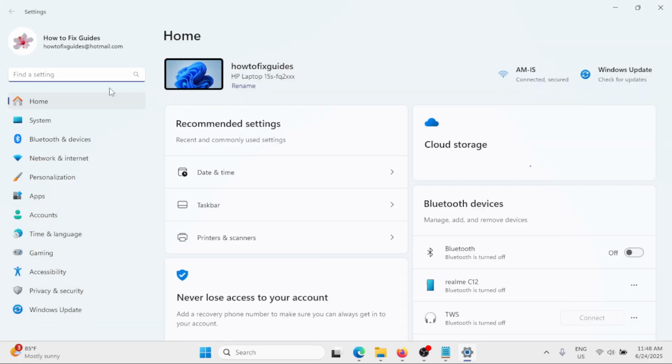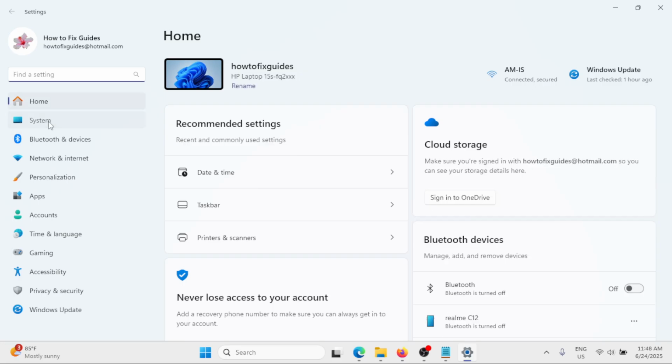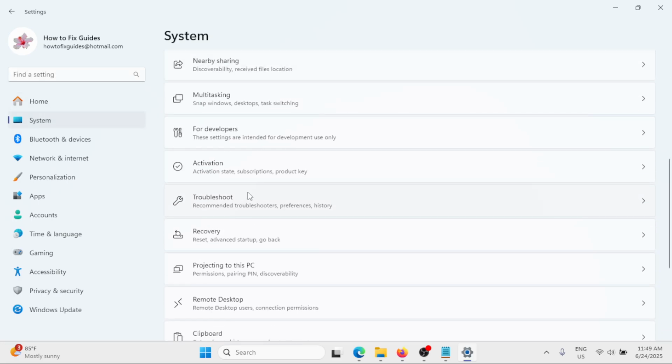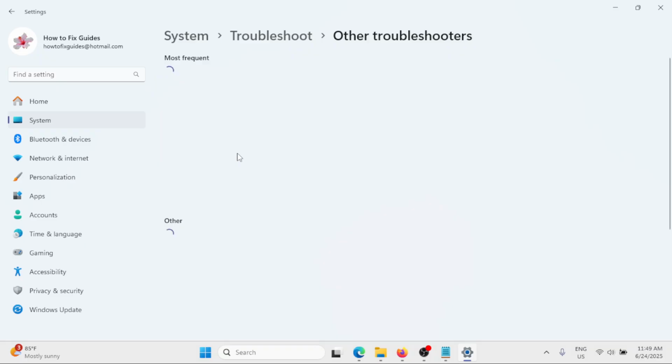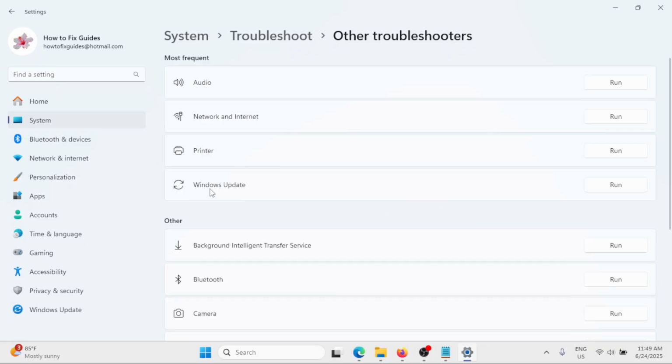From the list of options on the left pane, click on System. Scroll down and click on Troubleshoot. Click Other Troubleshooters. Here you can find Windows Update with the Run button corresponding to it. Click the Run button corresponding to Windows Update to run the Windows Update Troubleshooter.